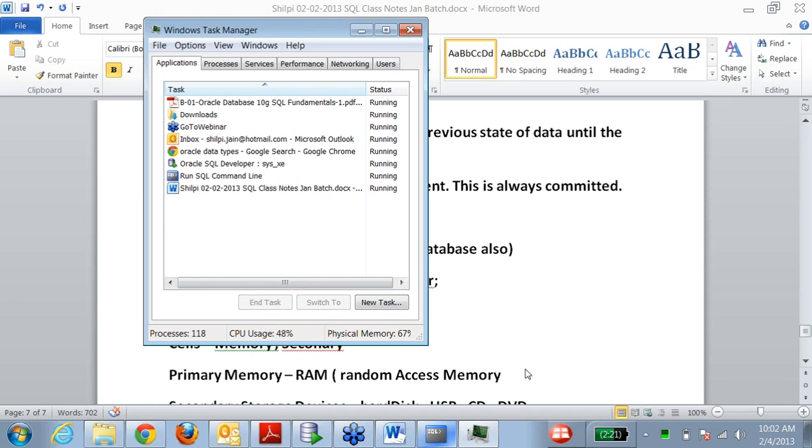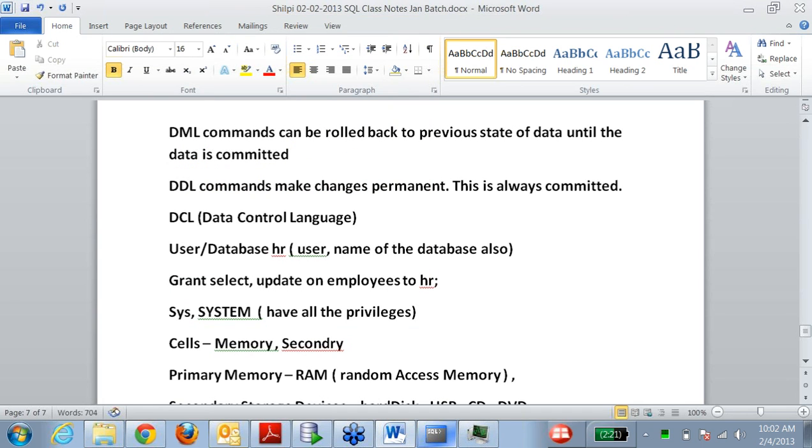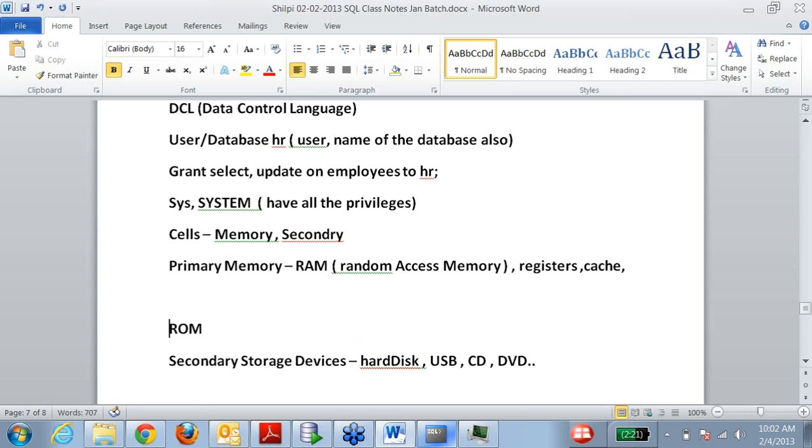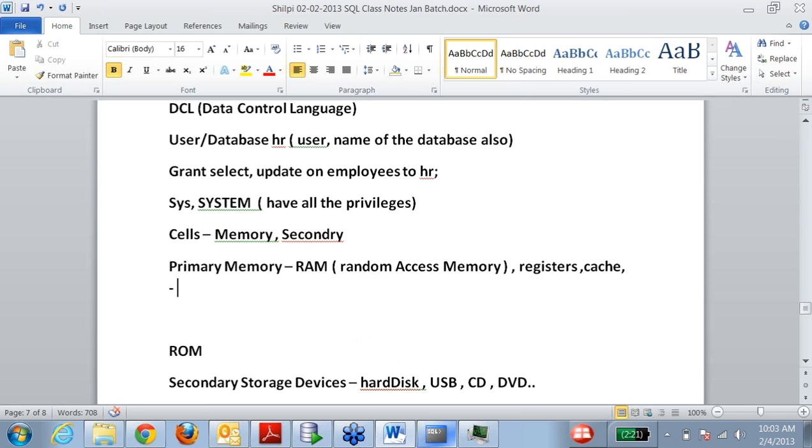We have not only RAM, we have other types of memory also. We have registers, cache, ROM. All these are primary memories. Apart from ROM, everything else is volatile. Volatile means once I switch off the power, everything goes away. And ROM is basically the permanent memory.